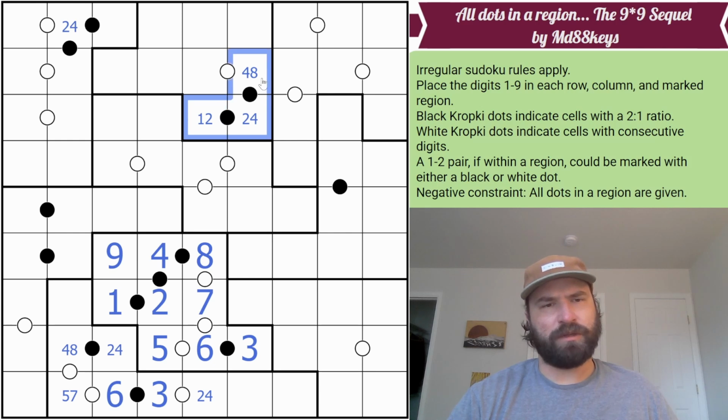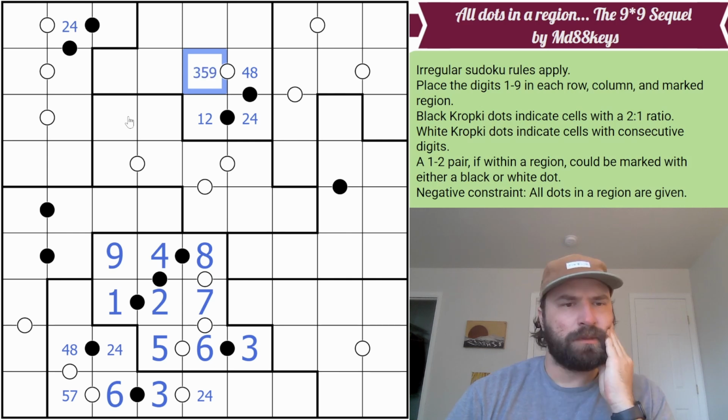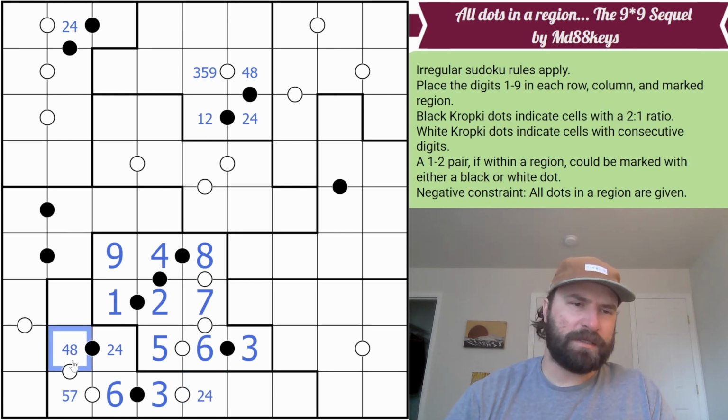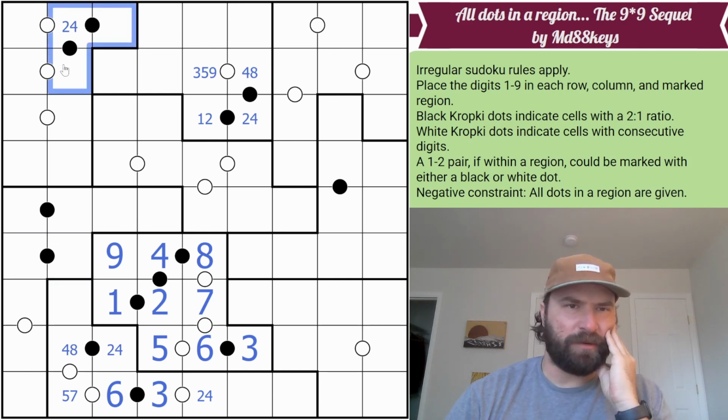So this is going up either way. This is going 1, 2, 4, or 2, 4, 8. Now that this is a 4 and 8, this is a little limited. This is either a 9, a 3, or a 5, which are all still possible. Can I use the negative constraint somehow? Like, I don't think so. Not yet. Like if this was an 8, this couldn't be a 9. I keep getting drawn back up here.